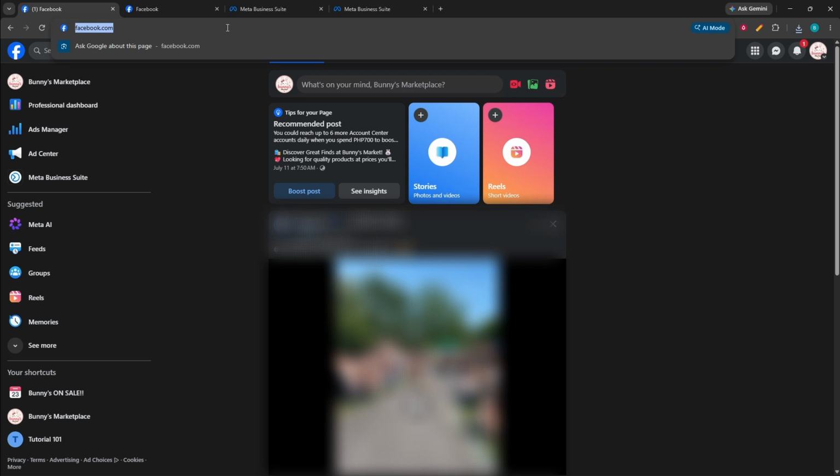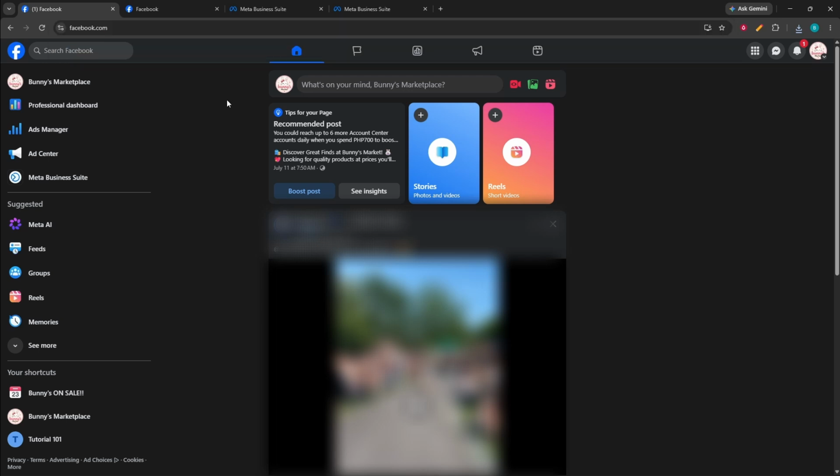From the Facebook home screen, go to the left side navigation menu and open your Facebook business page. This will take you to the main view of your page, where you can manage content, settings, and performance tools.